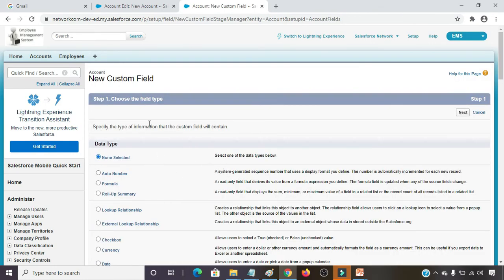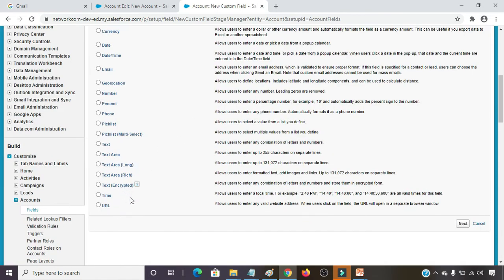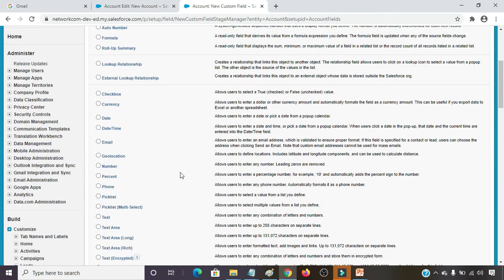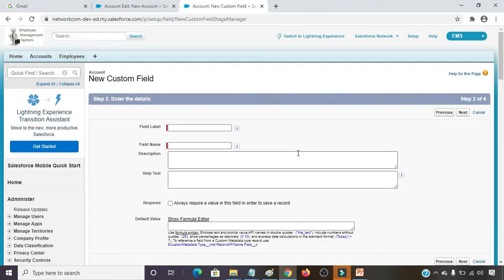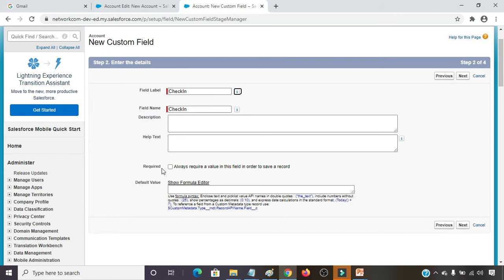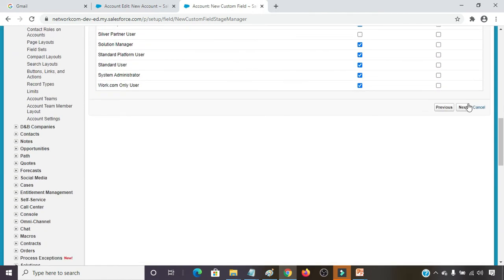Choose the data type over here in step 1. So I am going to create check-in, and that check-in is of data type time. So selecting the time radio button, clicking on next. Provide here the name, check-in. Click on the next button. If you want to make it required, just check this button. Next. Establish field level security. Just make it default. Next.